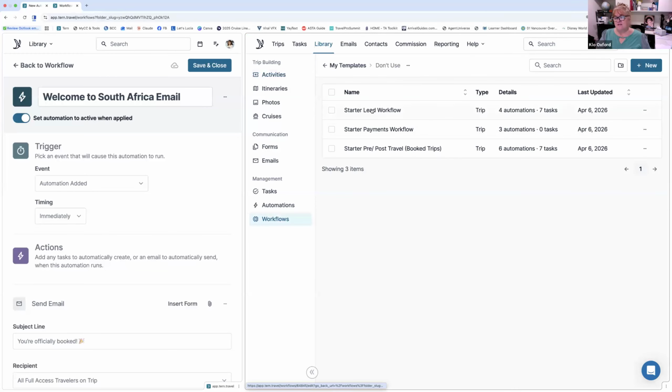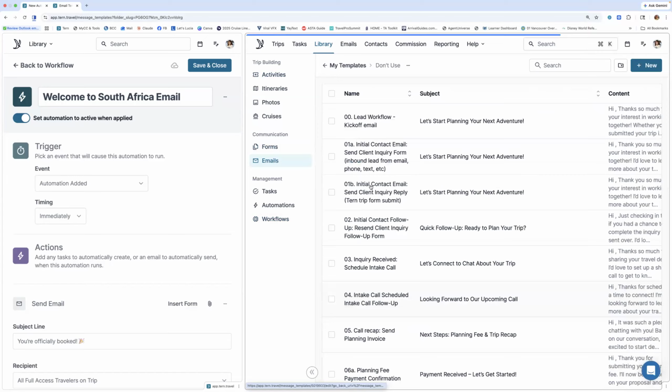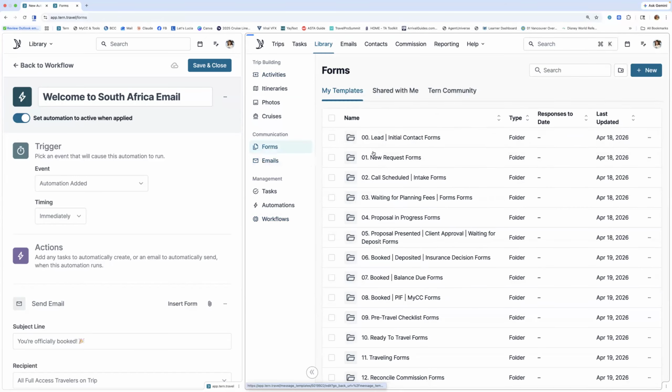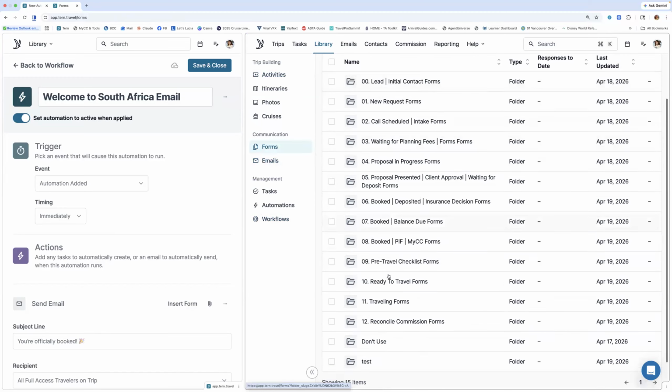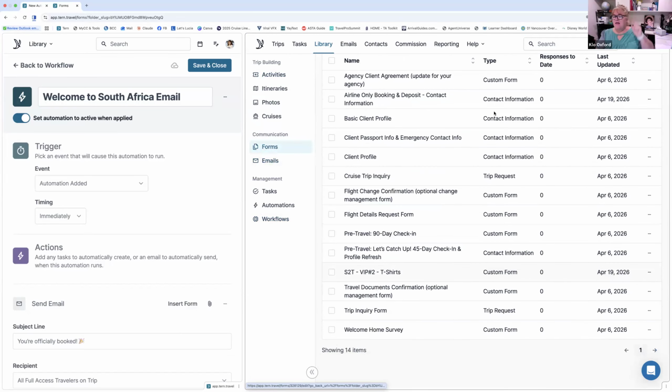So the "do not use" one, this actually will say Tern starter workflows, and these are the ones that are on there. There's workflows, there's also emails, and there's also forms. Oh, so that looks very close to what we were doing. Yeah, exactly. There's a lot of different options, and you may use them, you may not.